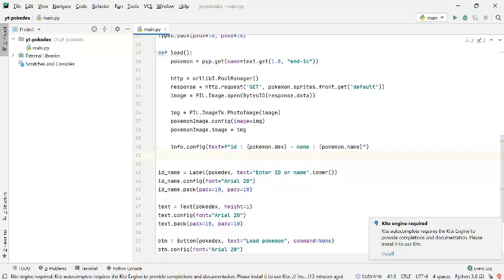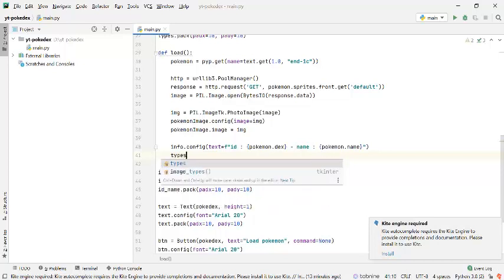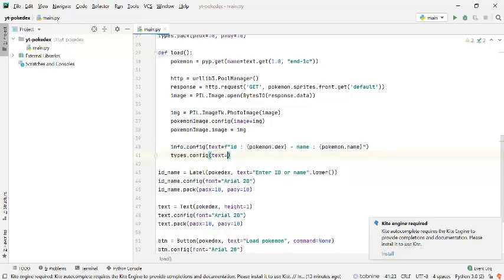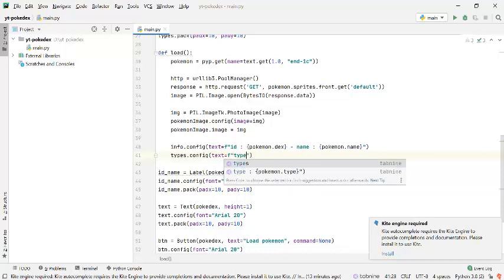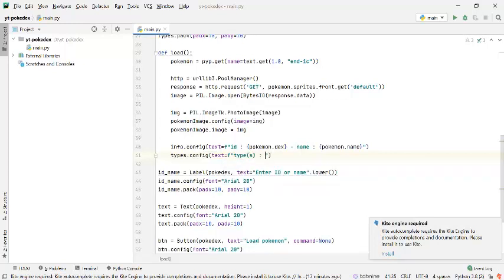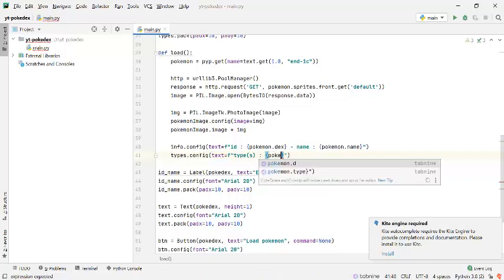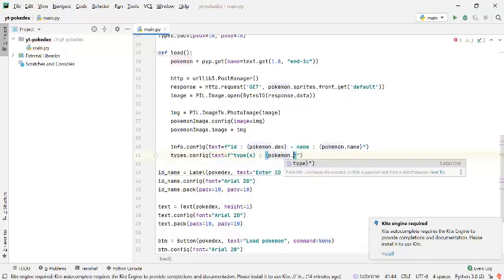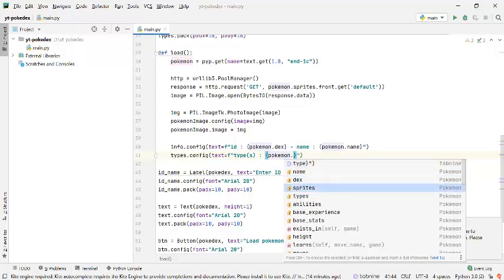Now we need to configure, yeah, no, sorry, I don't need to, I guess. Yeah, types dot config. Yeah, we're going to configure the types. Text is again an f string, and we are going to do, yep, text is types, okay, Pokemon dot types.